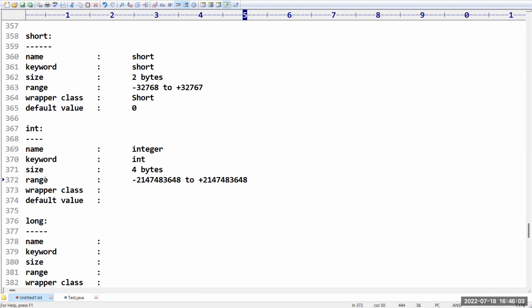Okay, this is nothing but the minimum value and this is nothing but the maximum value that we have. And what is the wrapper class for that? The wrapper class is nothing but Integer. The full-fledged name you have to take. And what is the default value? 0 is the default value.